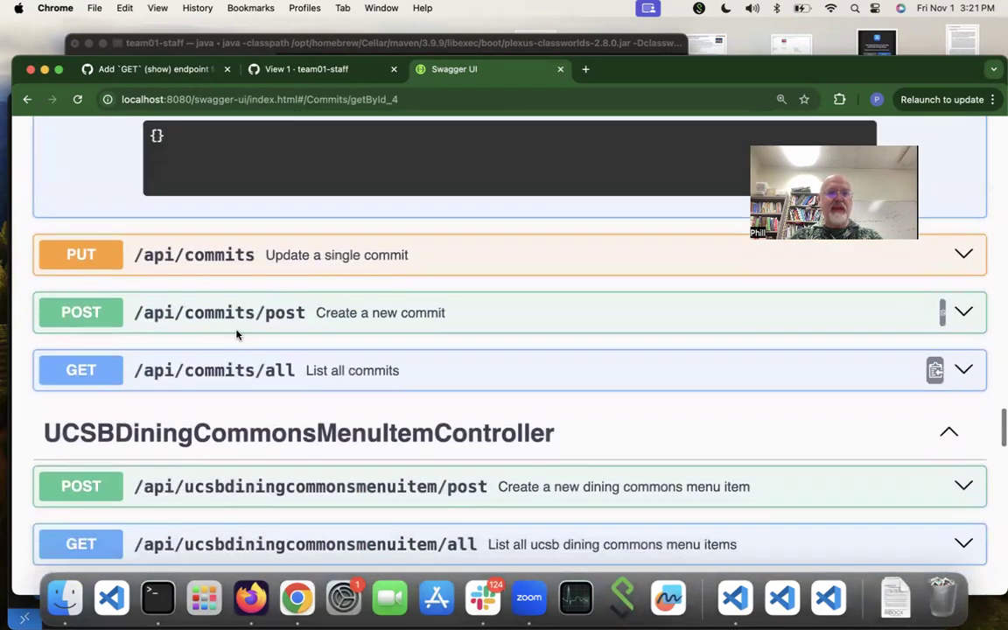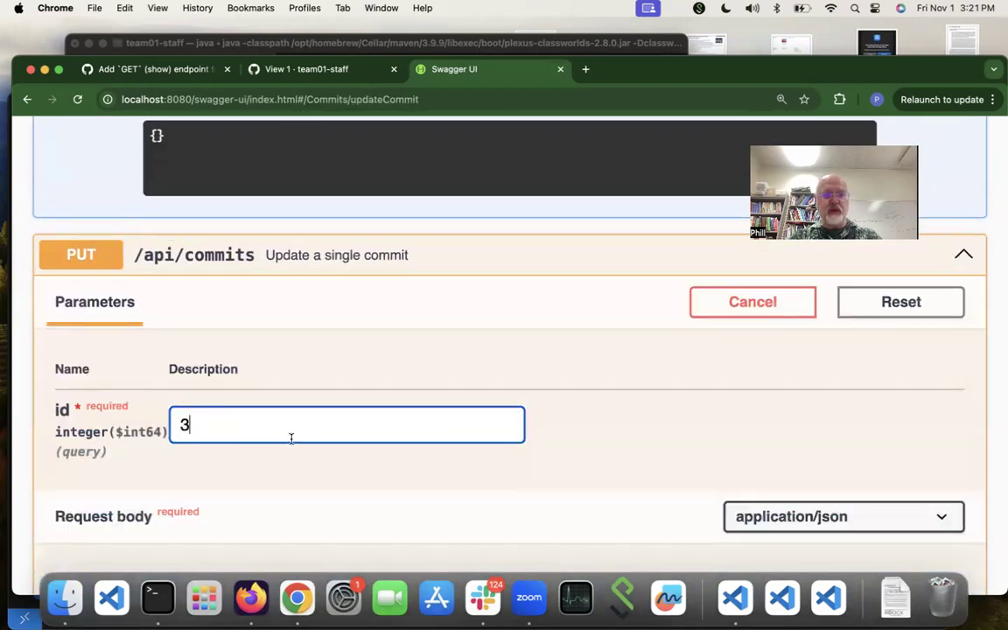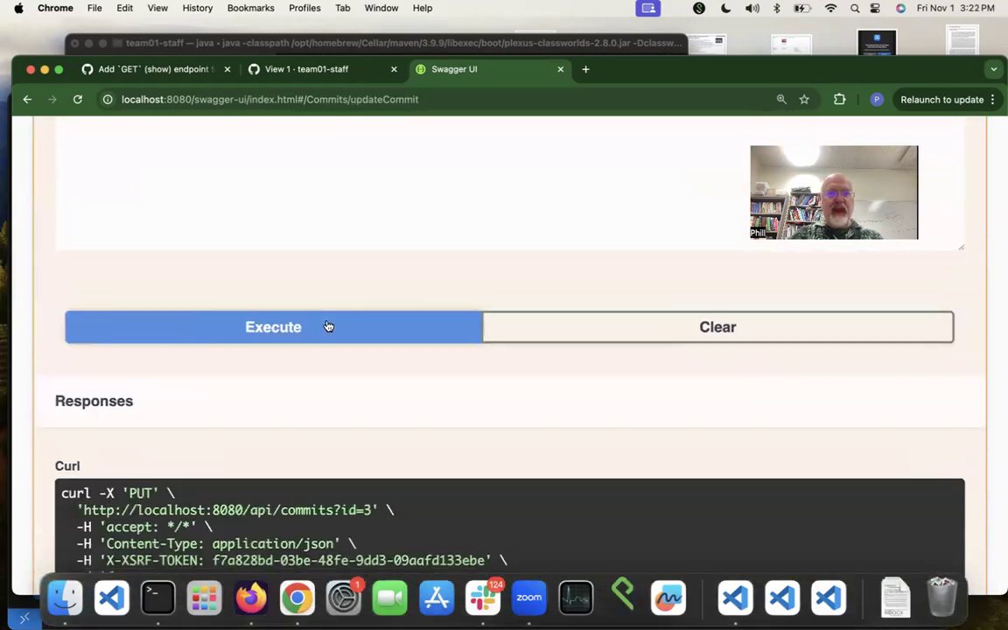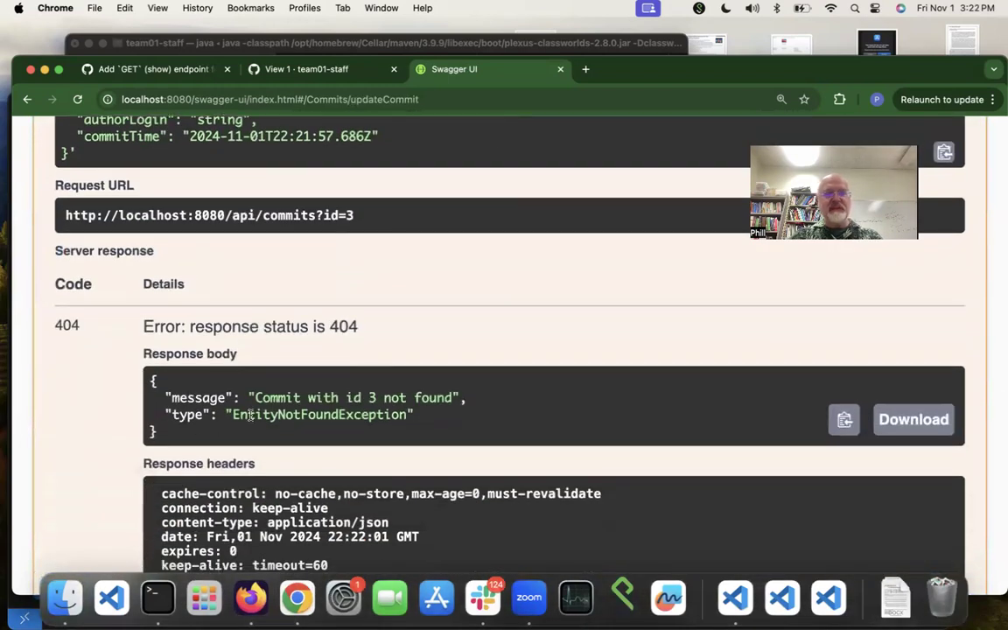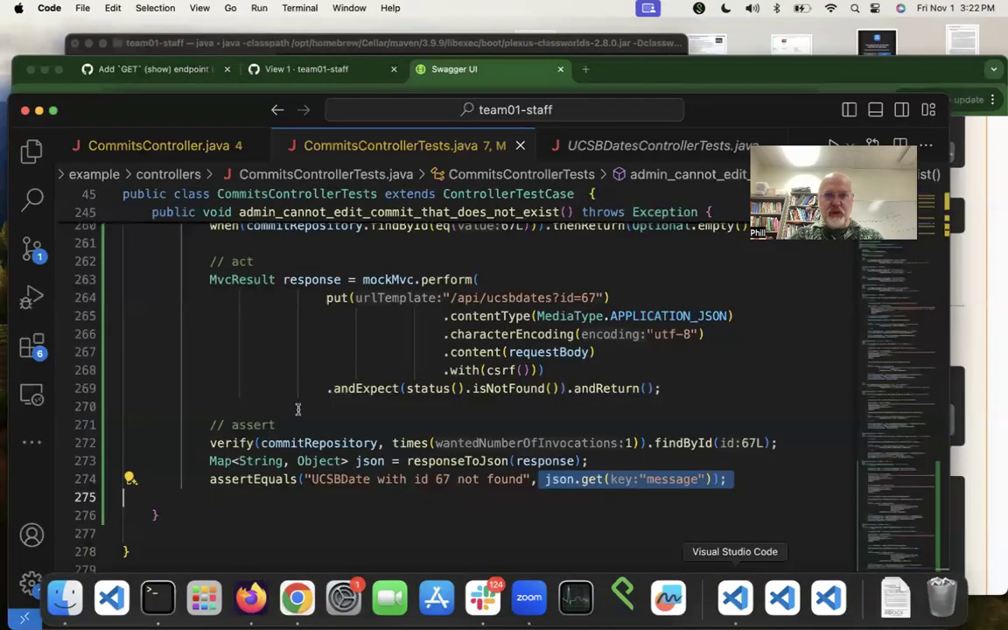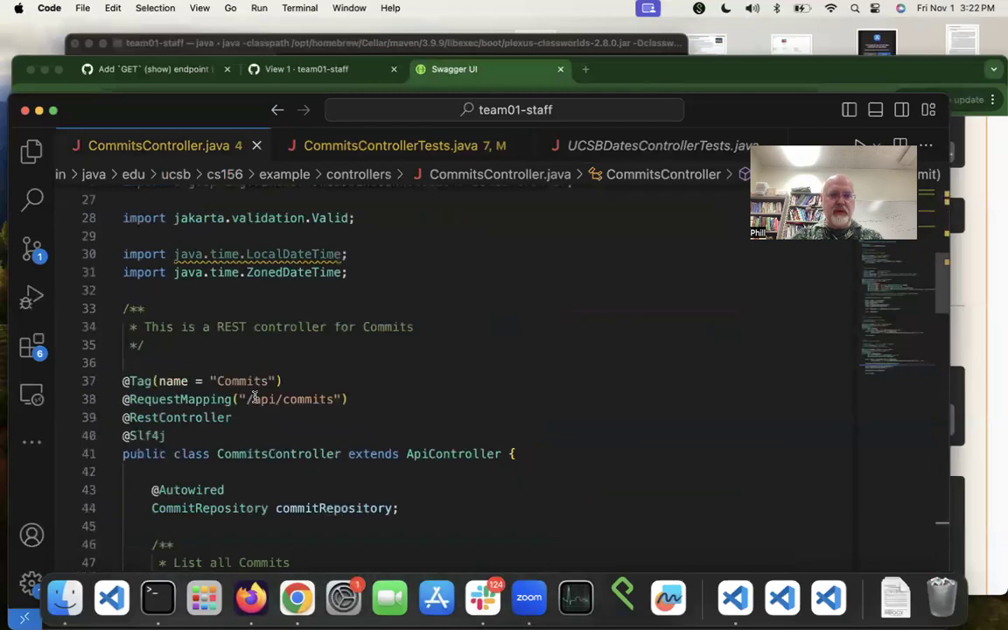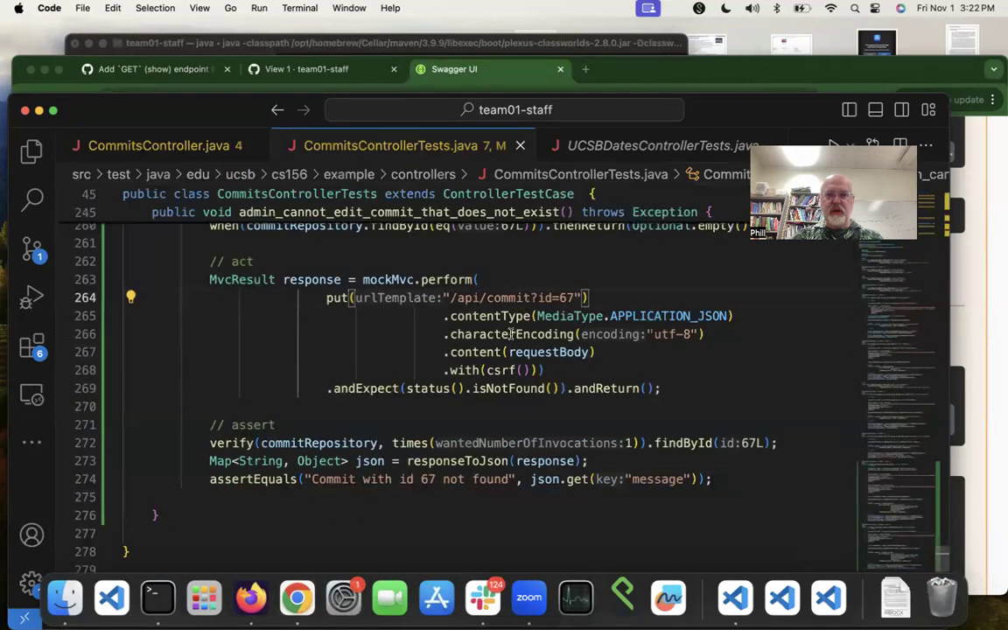Now we're actually doing it here in the put. So this is actually more accurate to show it here, but you can see it's the same message. And that is what our test is looking for. UCSB date with ID 67 not found, but of course it should be commit with ID 67 not found. This time we will also remember to change this to API commit. Now, is it commit or commits? Let's look at the top. Commits, plural. So API commits, ID 67.